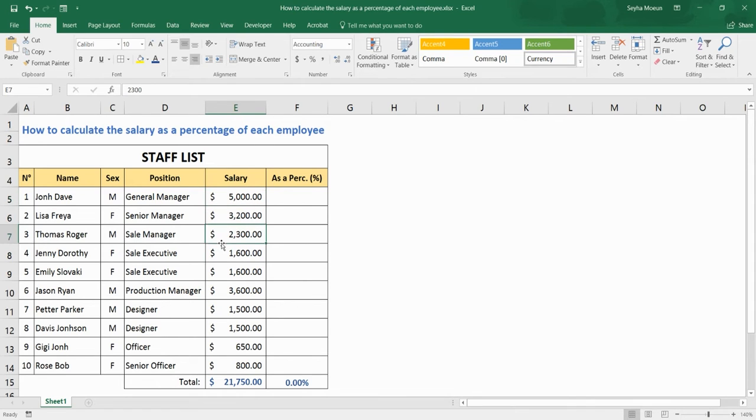This column is the salary of each staff, and we want to know Mr. John Dave, Lisa Freya, Tomas Roger, who has salary $5,000, $3,200, $2,300, which is a percentage compared to the total salary of all employees in the company.